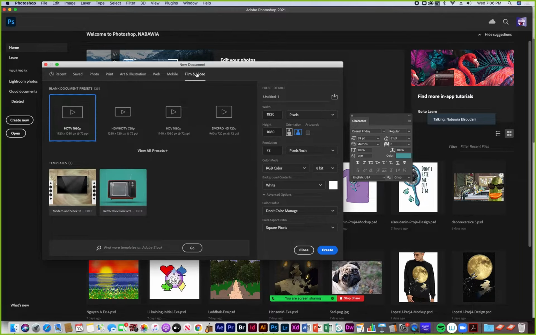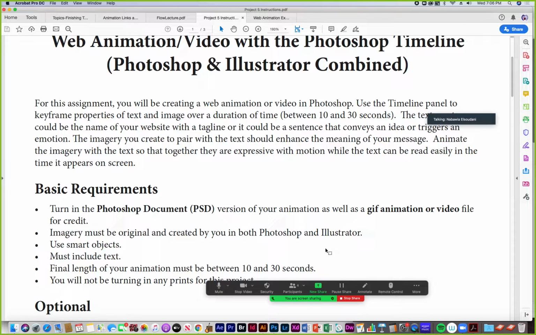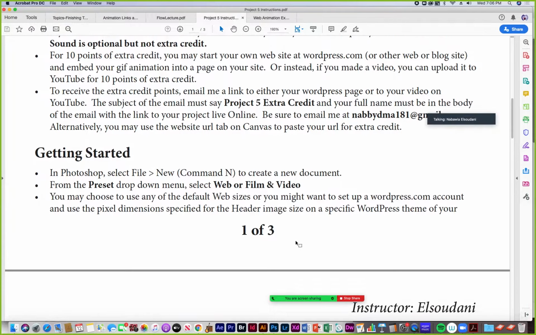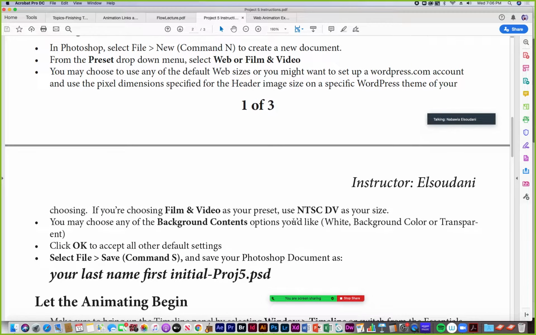If you want to choose film and video, I'm going to recommend the HD TV 1080p. I might have put on the assignment, let's see, what did I put here for getting started? I had suggested to use an NTSC DV standard, but I changed my mind about that because we're in the new millennium, so I think systems can handle something larger.